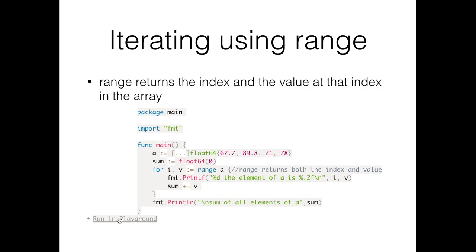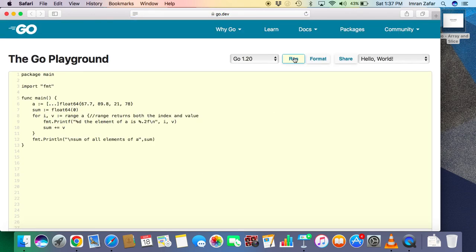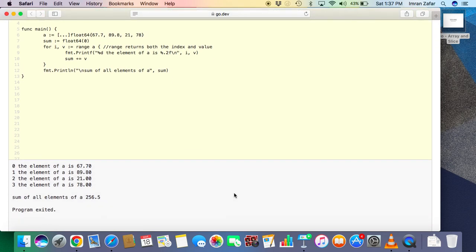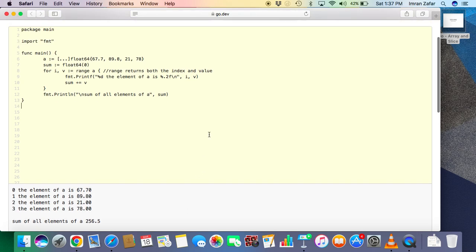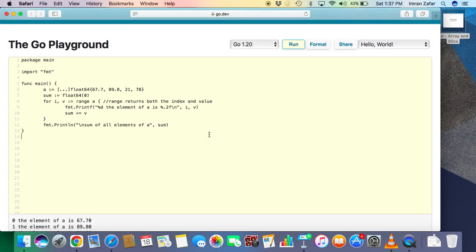If we run this in the playground, you can see that it is printing all the values of the array first, and then it is computing the sum of the elements as well, which is 256.5. So this is how you can find the sum of all elements inside the array using a range variable and a for loop.